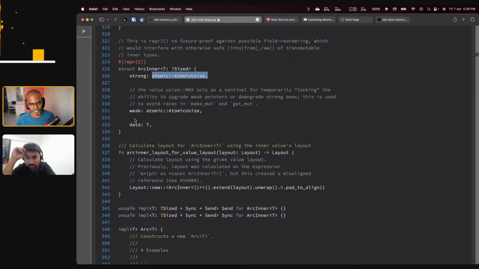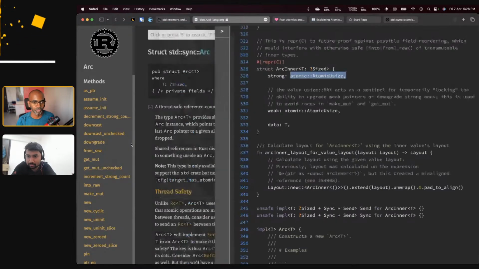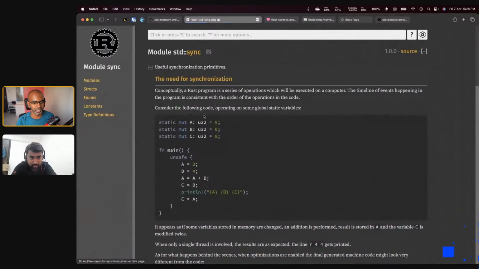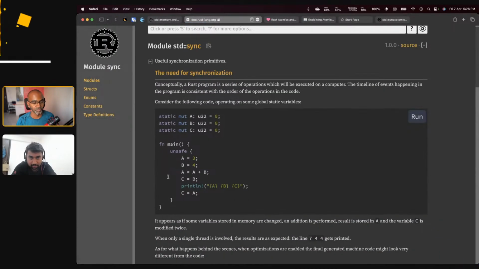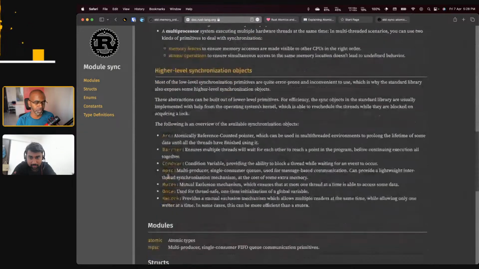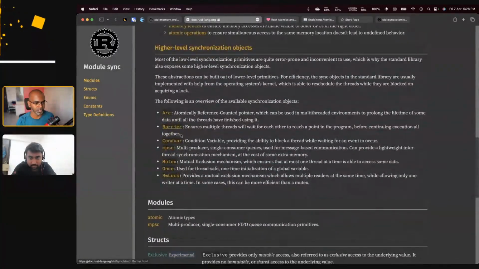These are all implementation level specifics. They talk about all the corner cases and all of that stuff. We're not going to get into that, but basically that's the gist of it. If you go into sync, you will find a whole bunch of types. Sync is basically synchronization. You've got Arc, barriers, condvars, mutexes, once, read-write locks.